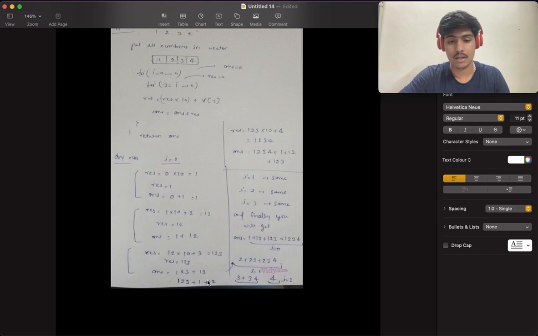The initial answer was 13, which can be written as 1 plus 12 plus 123. 123 is the result. If j equals to 3, then this will be the result and this will be the answer.